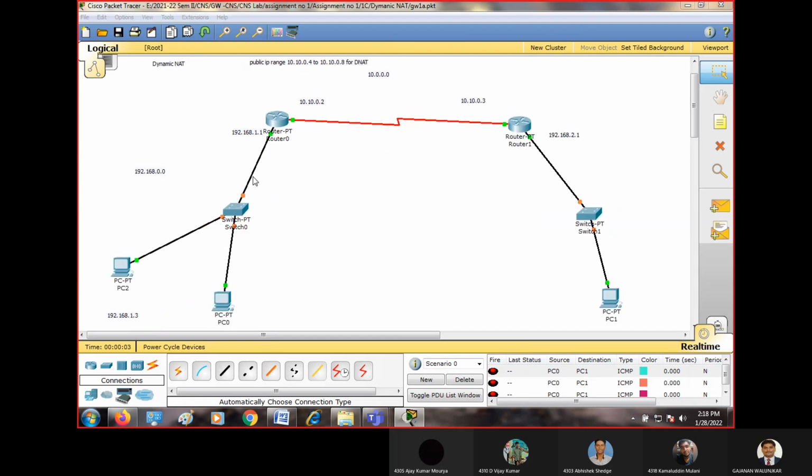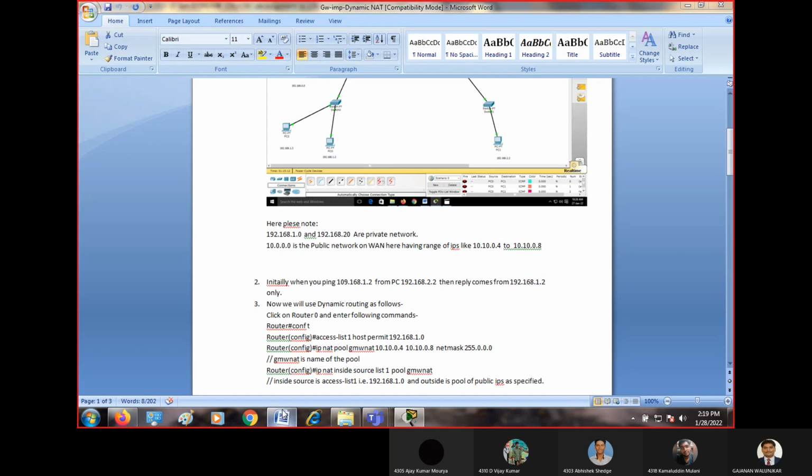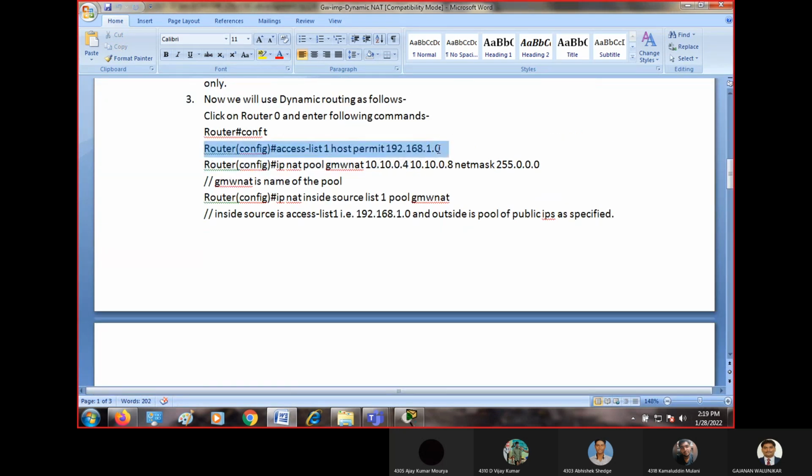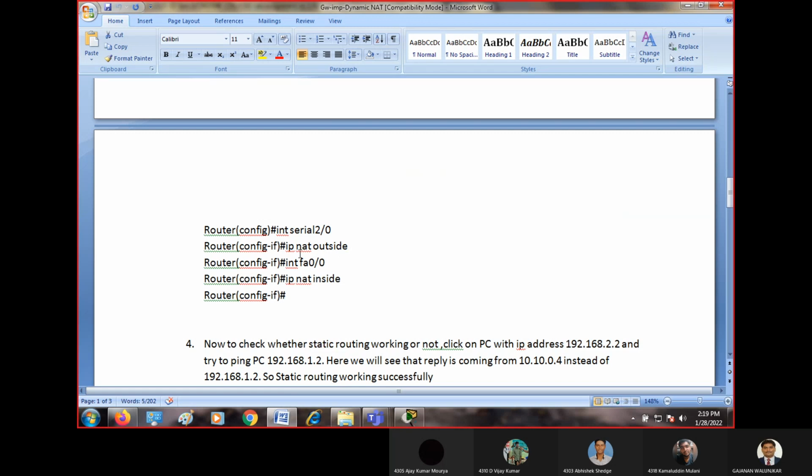This dynamic network we created yesterday, right? So these commands we are entering here. First of all, you need to create this particular access list. These commands are important. This first command you have to enter on the router. That means which network you are permitting: we are permitting the 192.168.1.0 private network. Then the IP NAT pool we are creating, that means 10.10.10.4 to 10.10.10.8, four public IP addresses, we are providing in the pool named GMW NAT, and the netmask we are providing. Then we are writing ip nat inside source list 1 pool GMW. So for the inside toward the Ethernet side, we are providing this particular list with the pool address. And then, as usual, on the serial interface we place ip nat outside, and on the LAN interface, FastEthernet, we provide ip nat inside.